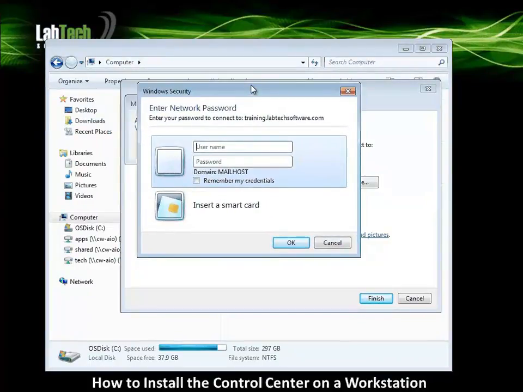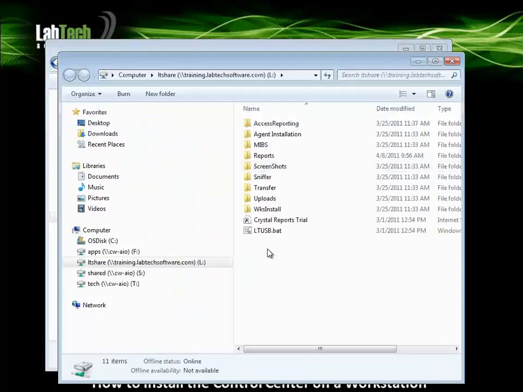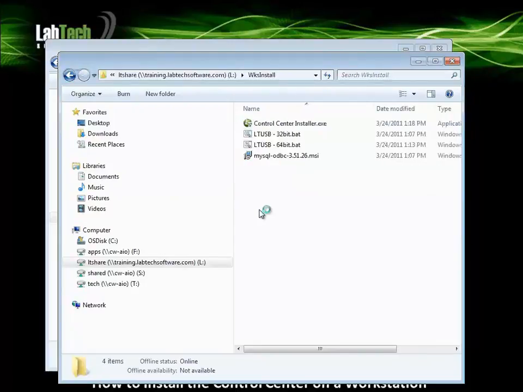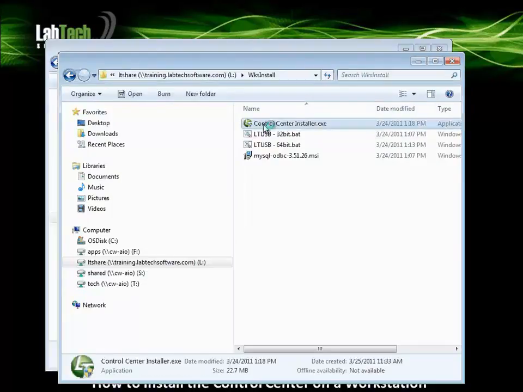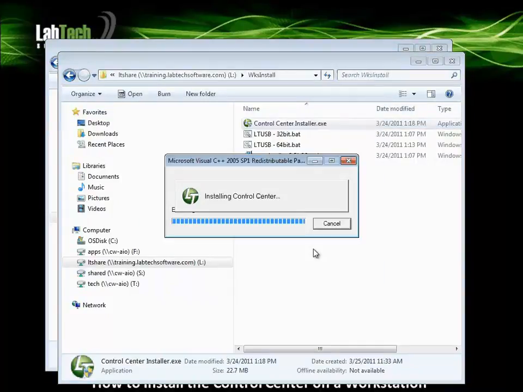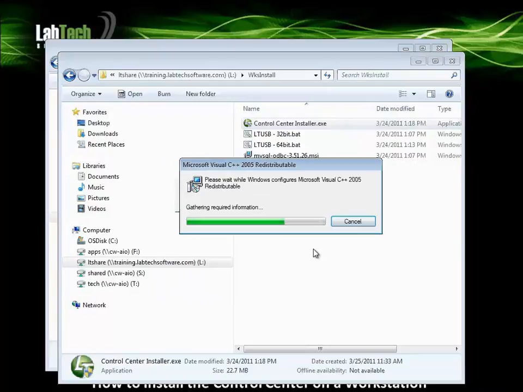As you can see, I am being asked for credentials. Now here I am on the L drive, mapped locally to the LT share on the LabTech server, and I will double click on the WKS install directory, and I'm simply going to run ControlCenterInstaller.exe. As I'm running a machine with Windows 7, it's asking me for UAC access, and I will click Yes. And now LabTech Control Center is being installed on my workstation.